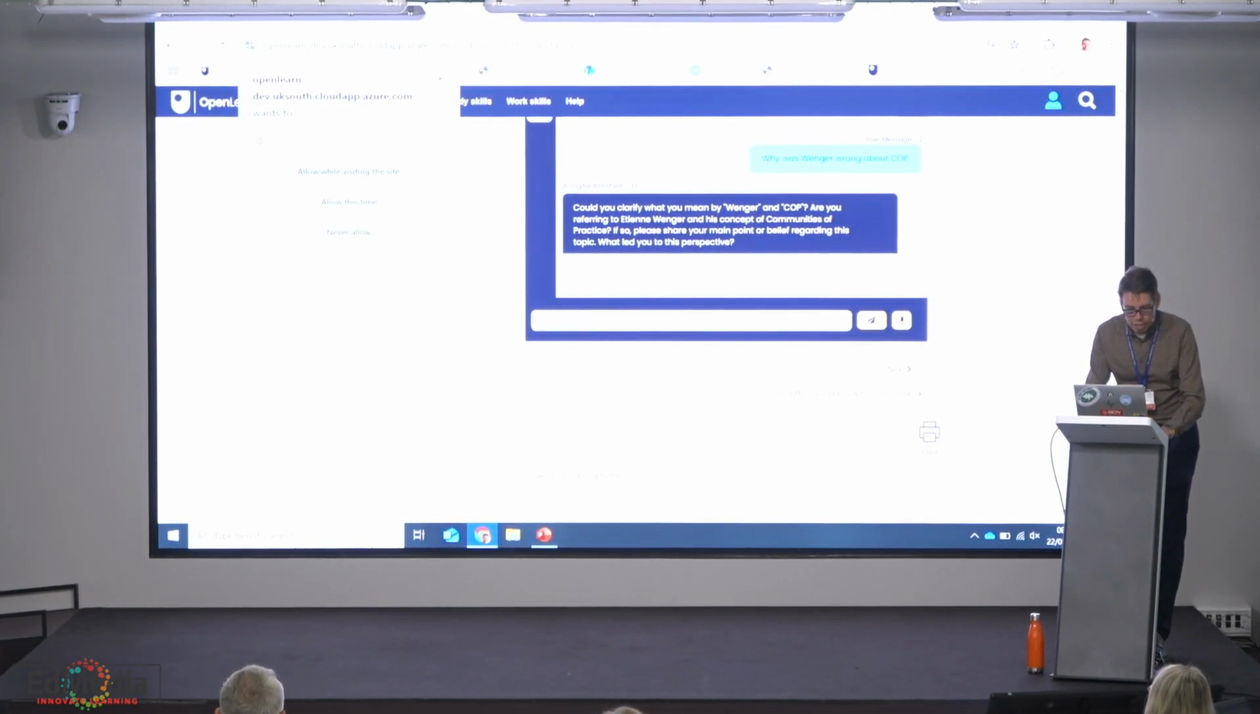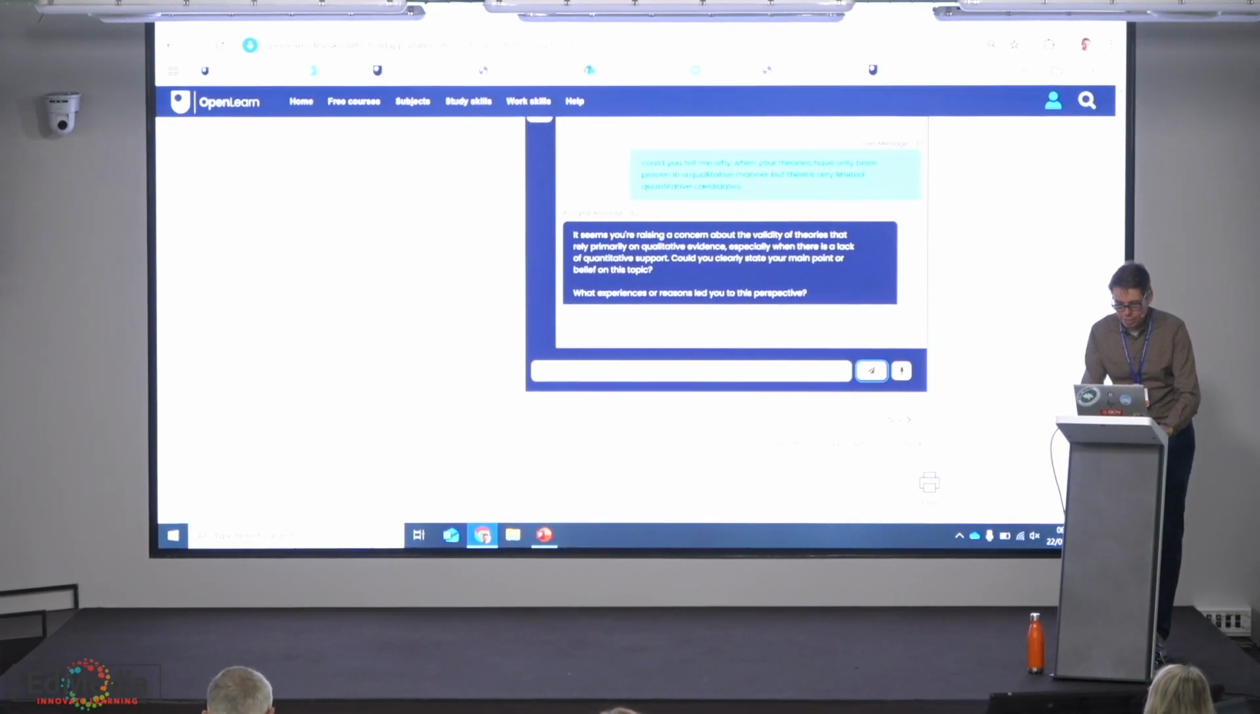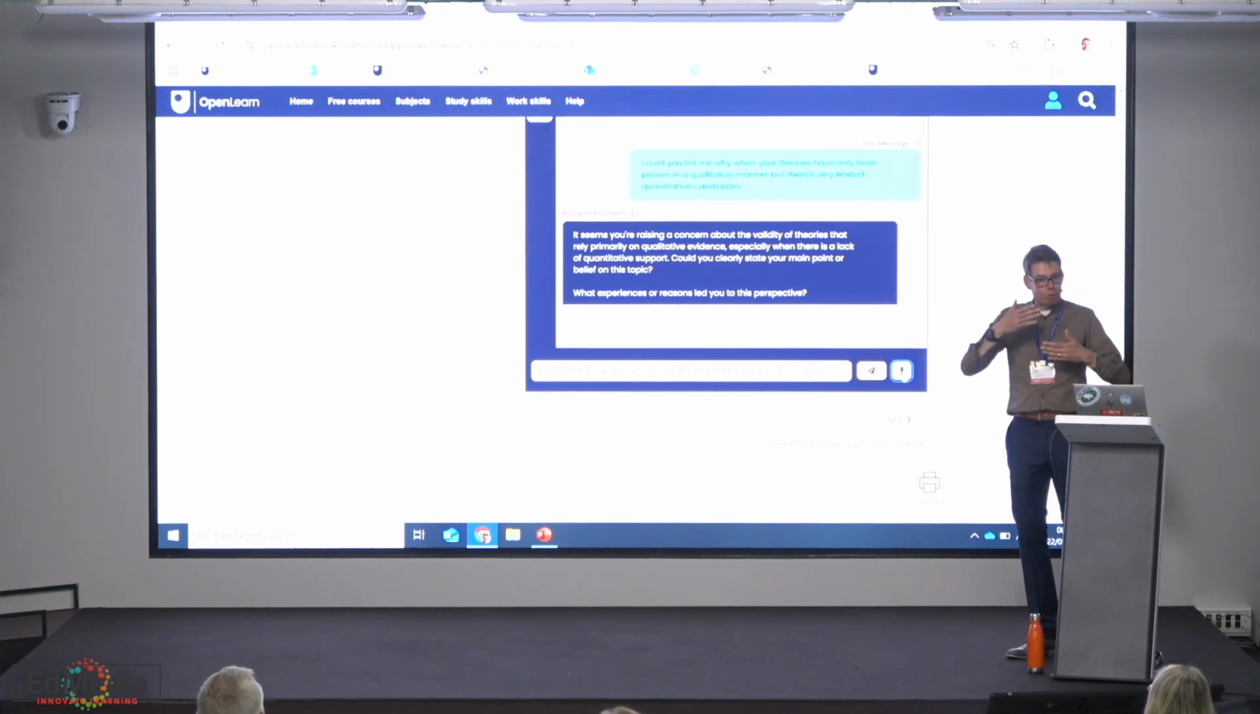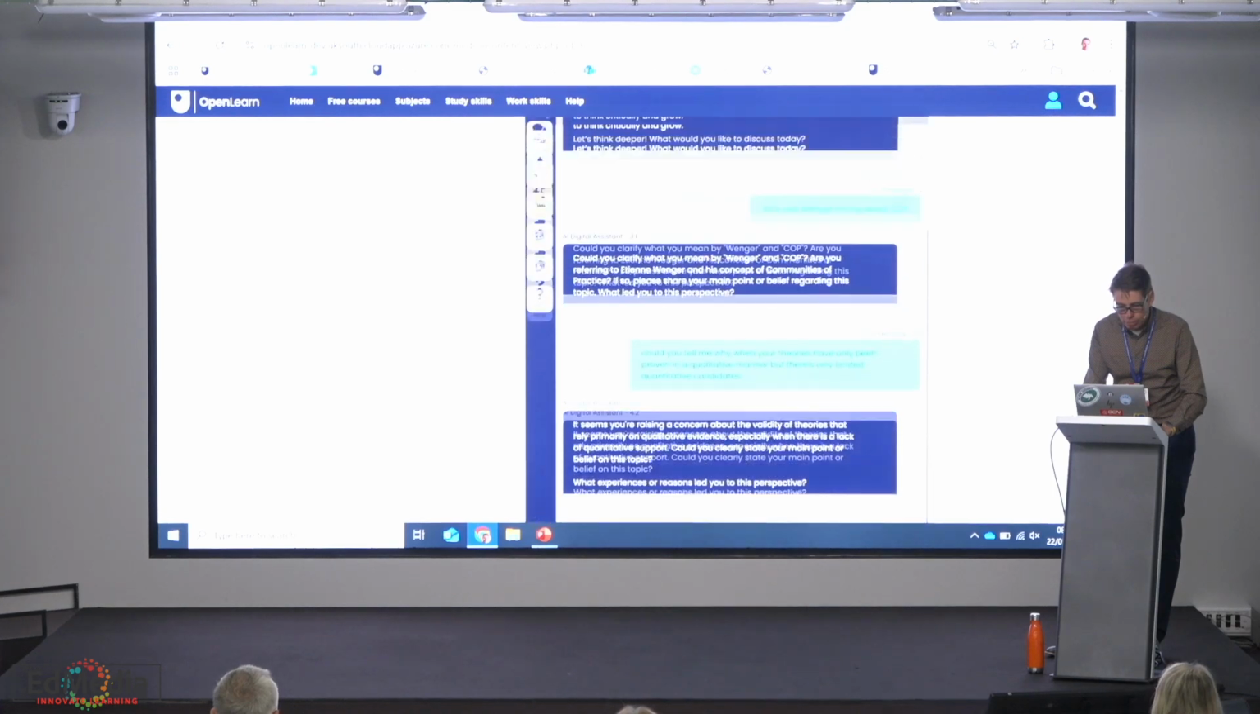Let's see how good it is. Could you tell me why Wenger's theories have only been proven in a qualitative manner, but there's very limited quantitative evidence? Let's see if it does it. It seems that you're raising a concern about the validity of theories. Let me just turn this off. So it prompts you. It works quite nicely. It is not perfect yet, so we're working on this.